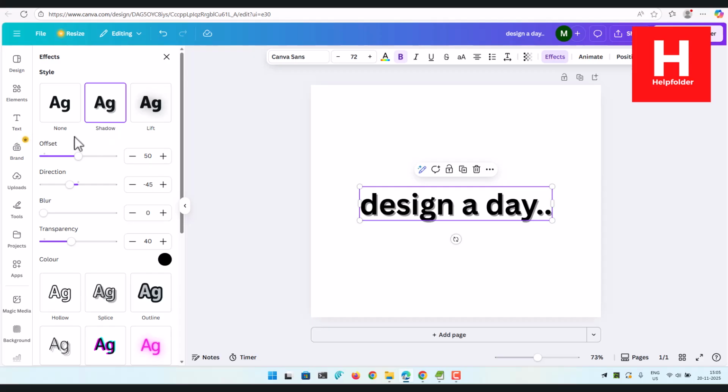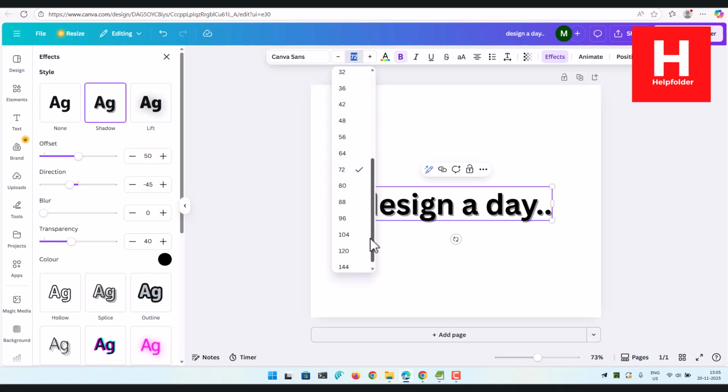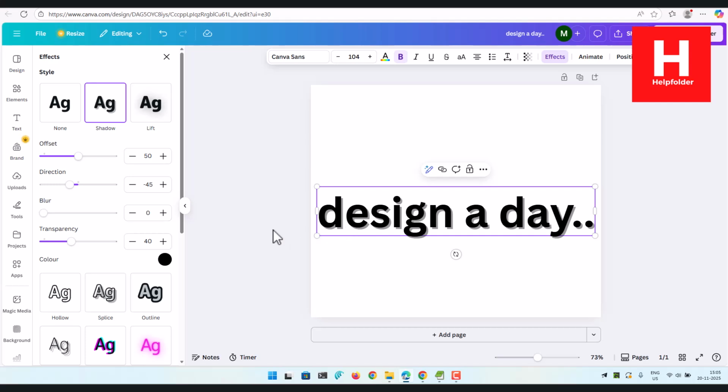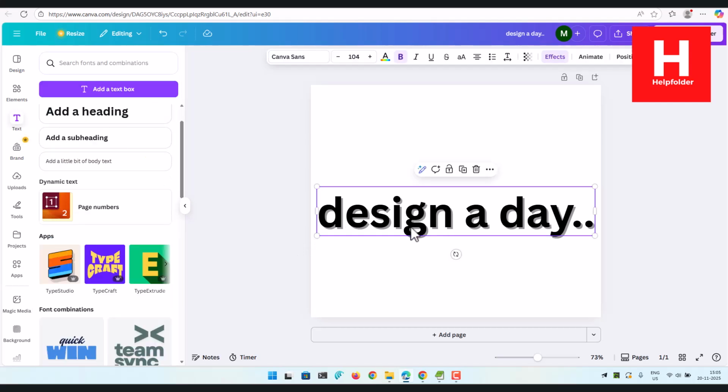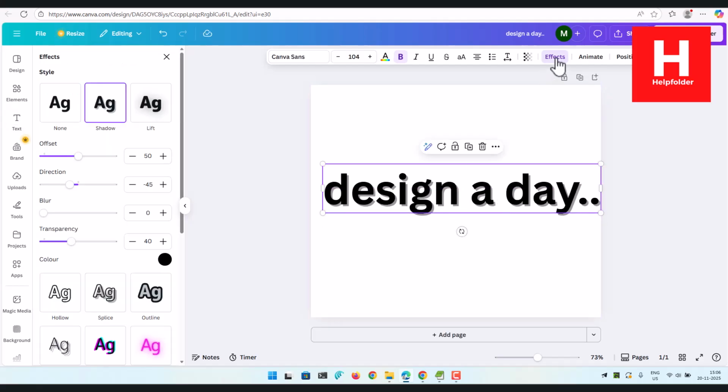And then here we choose the offset, 50, plus or minus, based on how you wish to show things. Now let me increase the size to something like 100. You will now notice the effect clearly. And click effects. So offset is 50, direction minus 45. There is also blur, you can pick that.